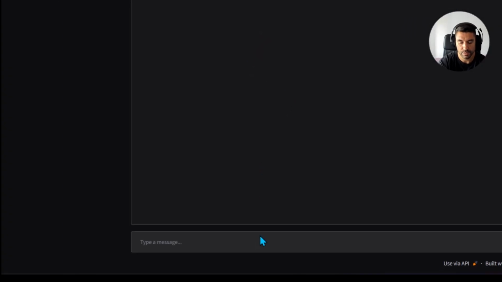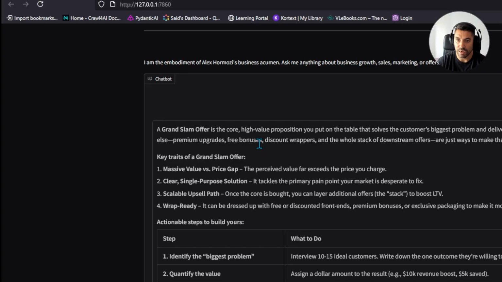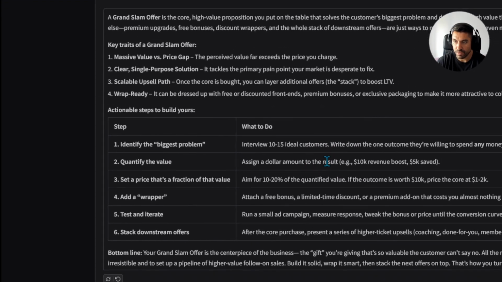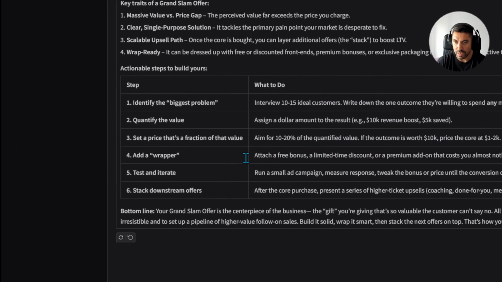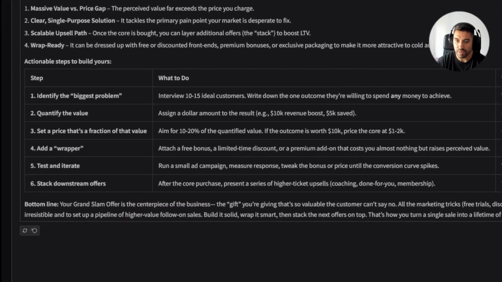Right, so we open this up, and I'm going to ask, what is a Grand Slam offer? Now remember that because we're using a better model now, look at the difference. So we get way more information, but it's still not what Alex would say, because it's not the same thing, is it? Interview, quantify the value, set a price, add a wrapper, test and iterate. Okay, so it's still not the same thing.